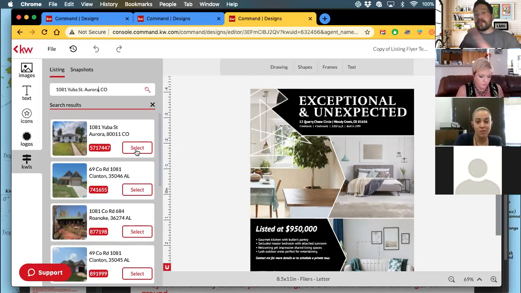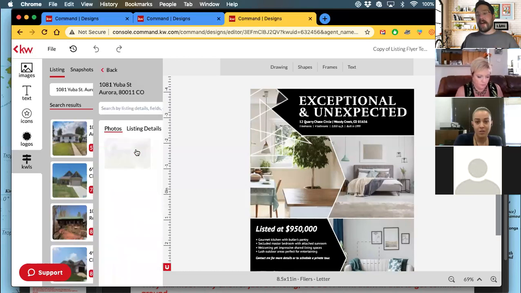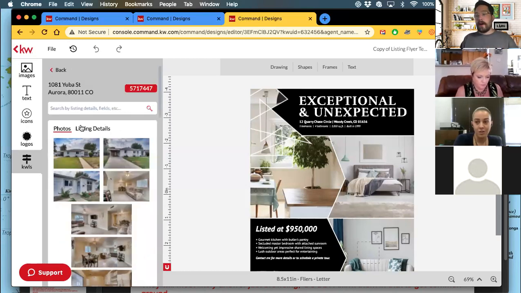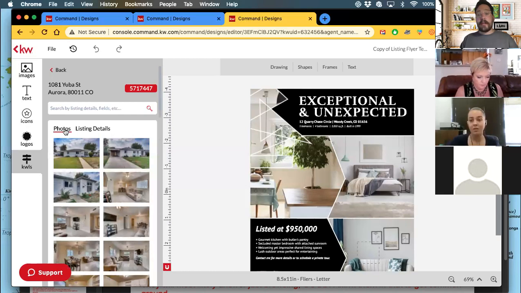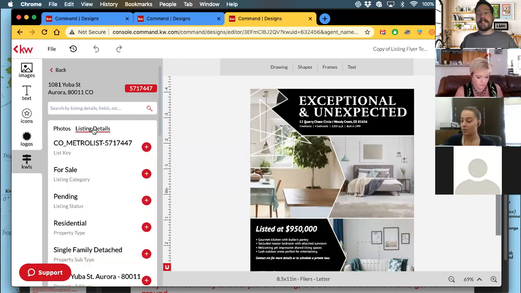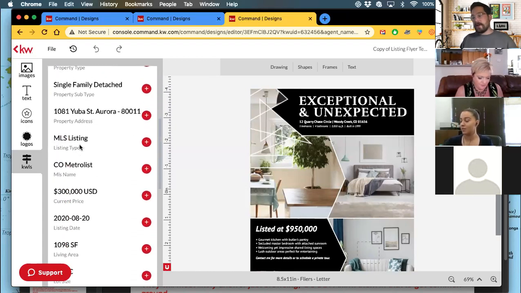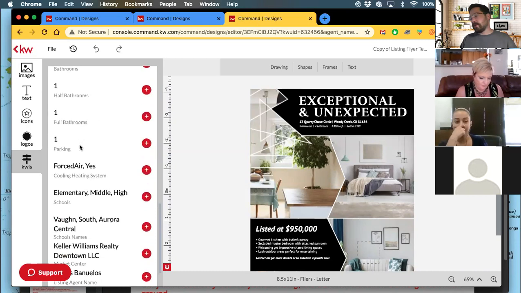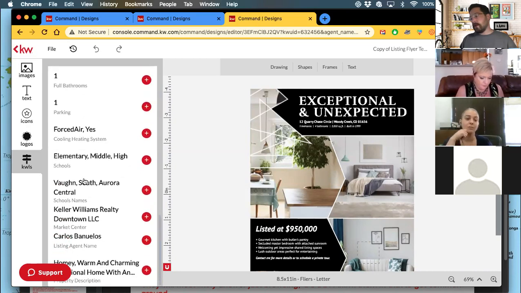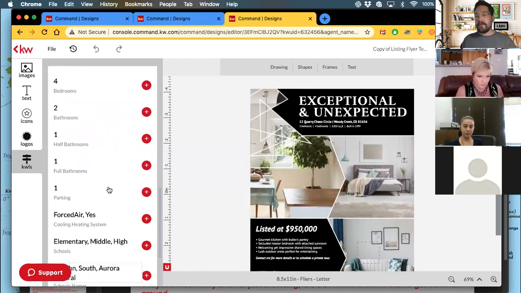All right. And so if you're not sure, when you hit select, it's going to give you a bunch of information about the listing. We have all the photos now, and then we can look at listing detail. So if you need to check to make sure it's your listing or the one that you're supposed to be using, just look down in here, and you should be able to see Keller Williams Realty Downtown, Carlos Benuelos. It'll tell you who the listing agent is down at the bottom. And so this is just helpful when I'm filling this out.